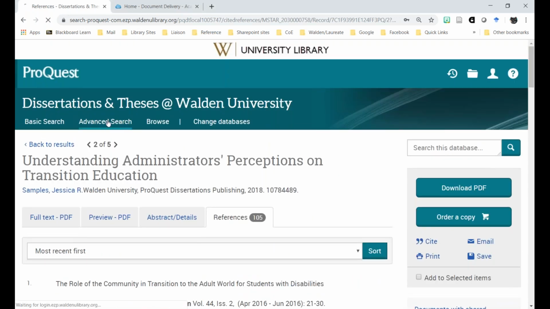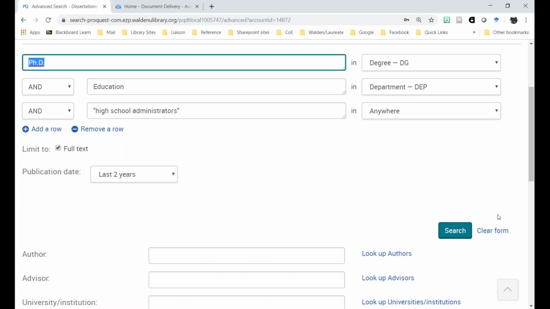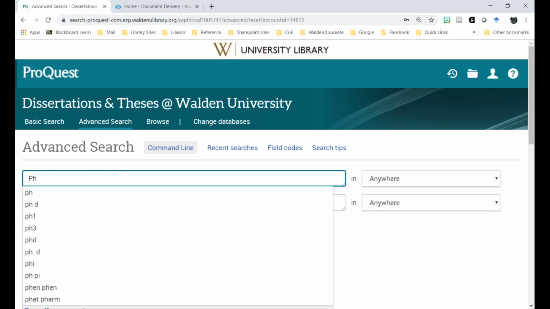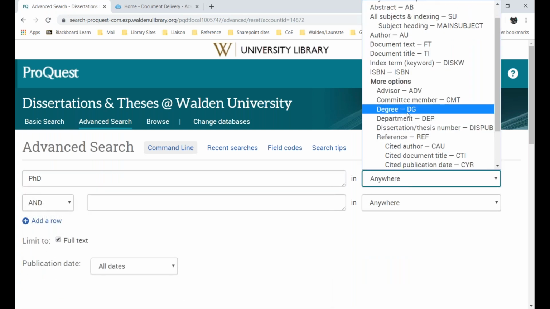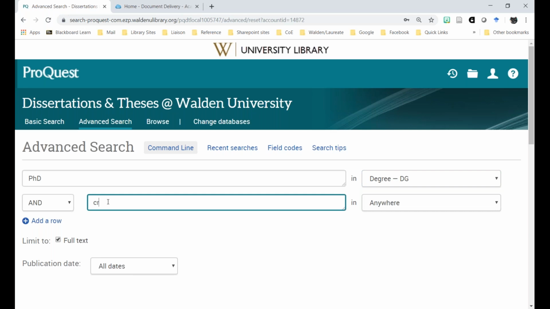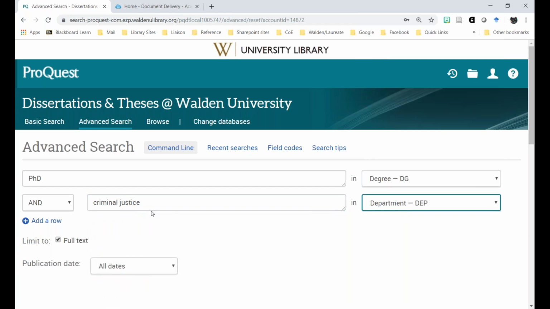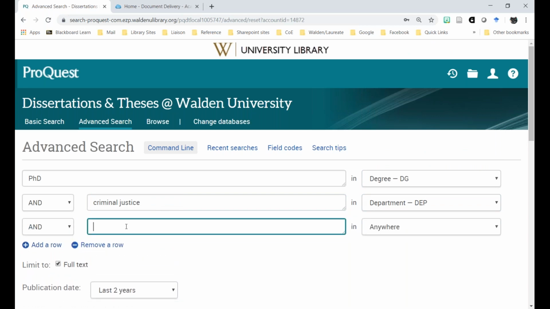So let's go back up and do an advanced search. And I want to clear my form. The first thing I want to do is I'll put in PhD as my degree. And then criminal justice. Did we have a topic in particular, or just looking for anything in criminal justice? Any topic that you can think of. One wasn't supplied. Okay. All right. Can you think of one off the top of your head? How about corrections, personnel, and retention? There you go. Thank you.